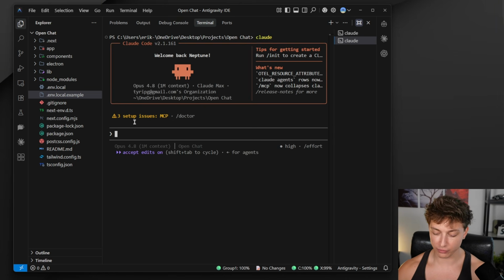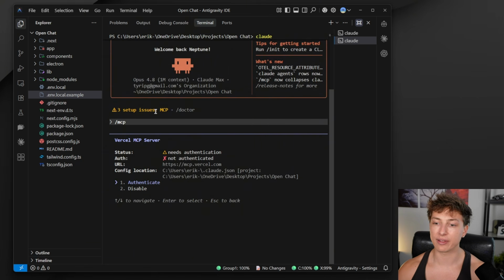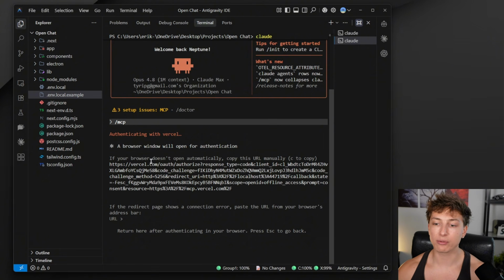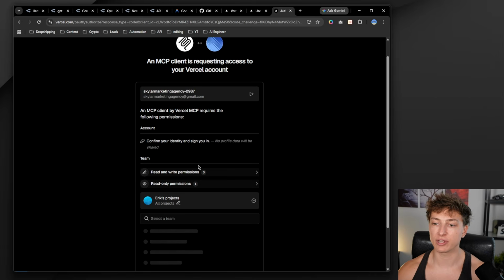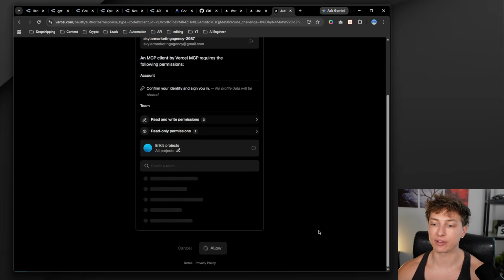So now what you can do is write /MCP, and over here you can see that since I wanted it to be local, these are my local ones, and then I have a bunch of other connections right here. But our GitHub right here, it's connected, 43 tools, and then the Vercel, as you can see, needs authentication. So if we click on that, we can click Authenticate, and this will open a browser and help you log in. Make sure to click on your project, pick all projects, and then all you want to do is leave all the perms and click Allow.